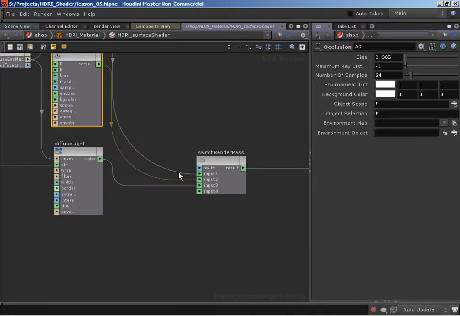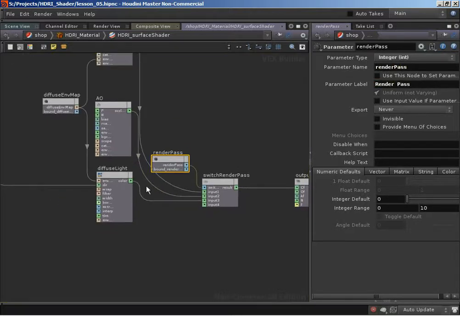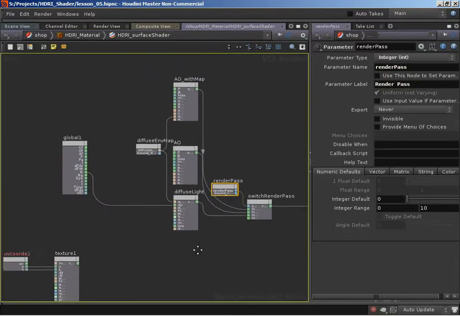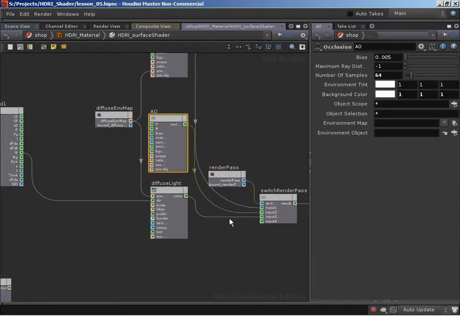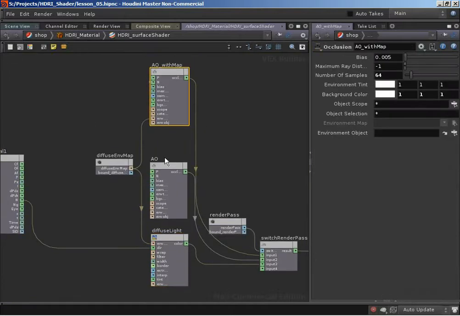So let's create a parameter now to control which pass we're switching between. So I'm going to create a parameter node. And let's call this render pass parameter, which can have the parameter name of render pass and the parameter label of render pass. Now, whilst we're down here in the asset, before I promote this up to the asset and start working with the parameter, let's also deal with those sample parameters of the 2 occlusion VOPs.